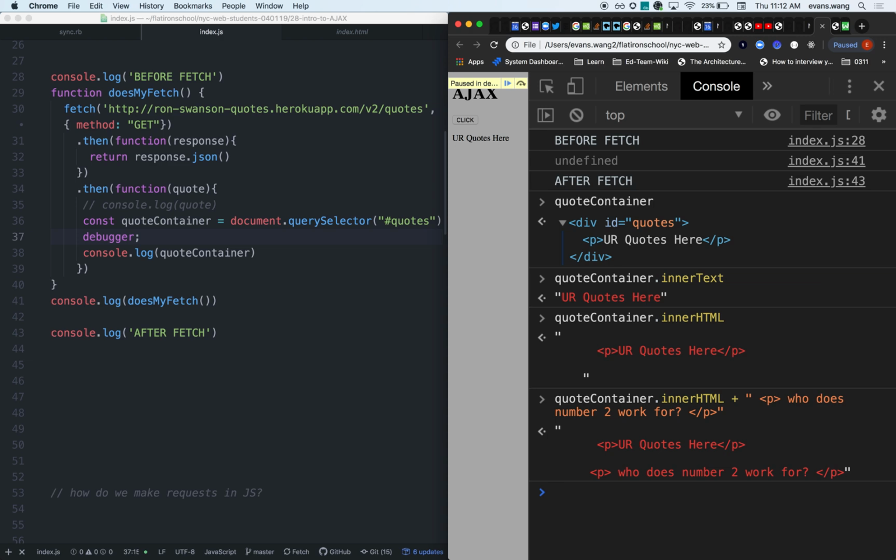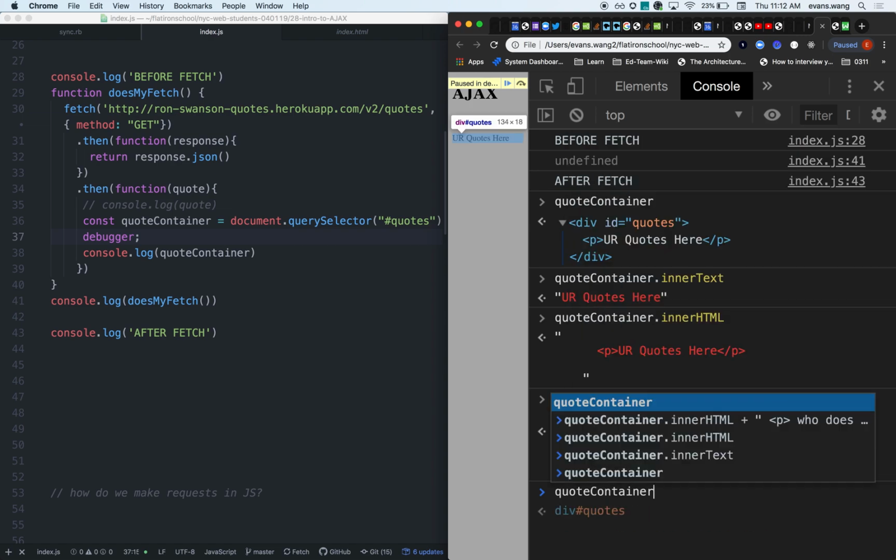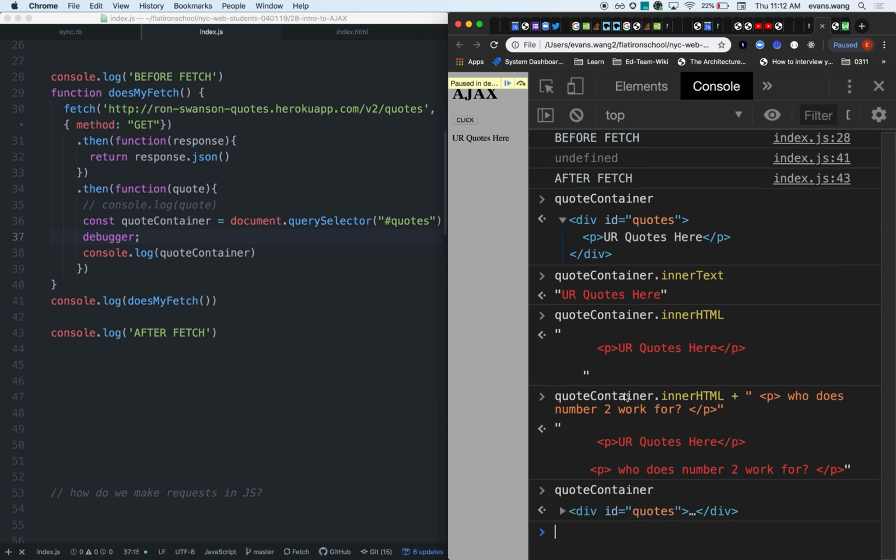There's 2. This is called string concatenation, right? It's no big deal. You learned it in day 1, learned it in some pre-work labs. Even Ruby can do this. So if I looked at the inner HTML of quotes container, what should I see? What should I see when I open this?